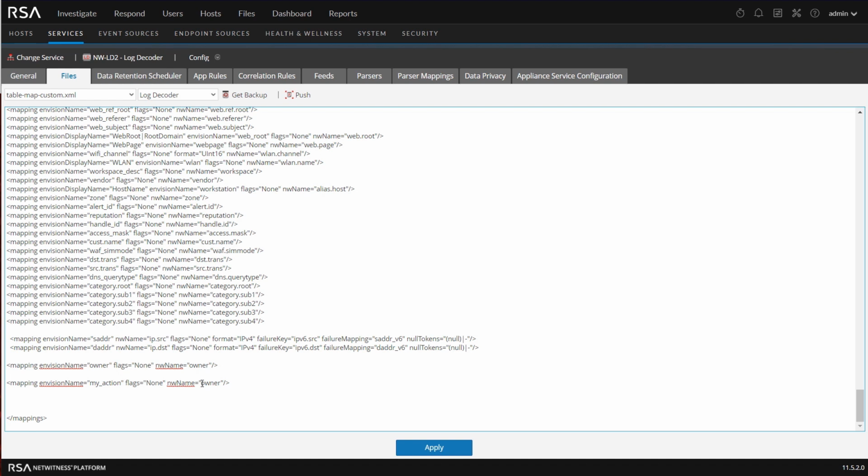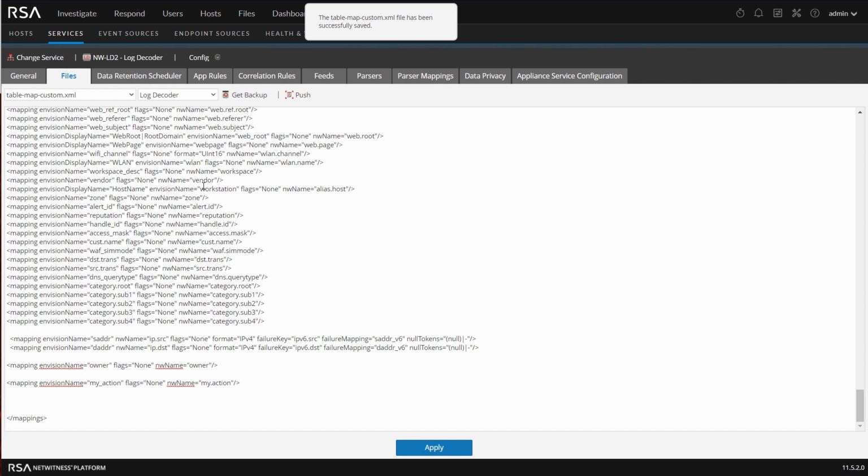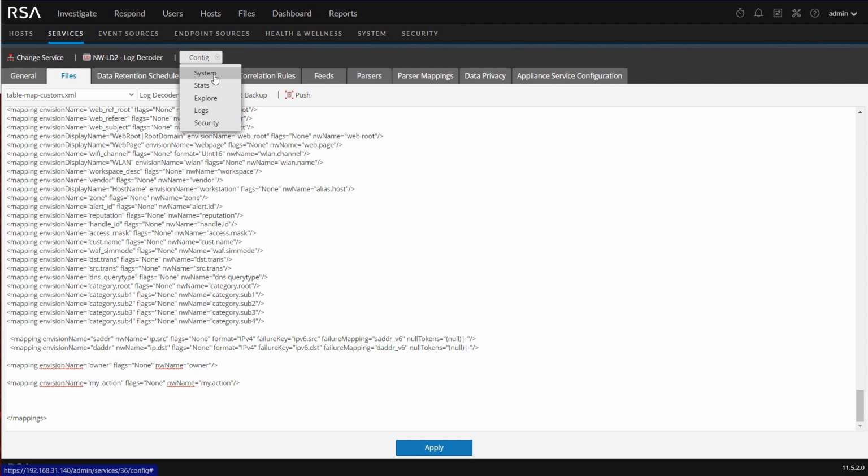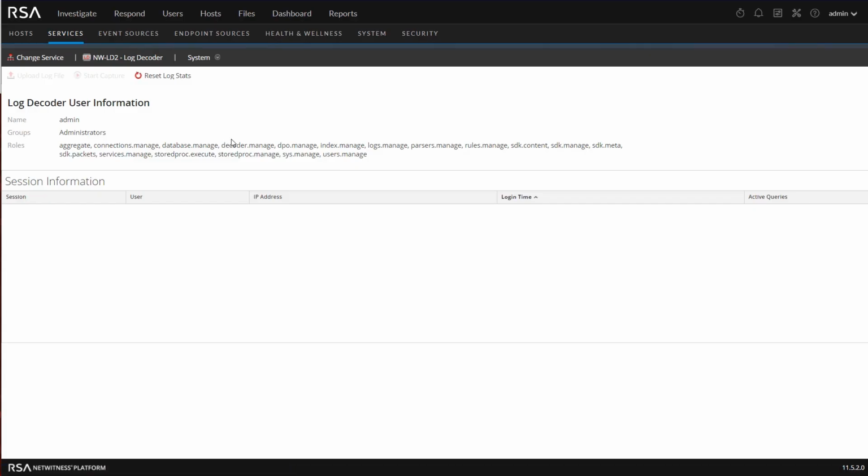The NW name, or NetWitness name, will be the name that you want to bring into the concentrator for indexing and so forth. Typically what I do is use underscores in the parsers and dots within the NetWitness names. So we'll do my.action. At that point, we're set with the table map. It'll take that value out of the parser and make it available to the concentrator. Much the same way we had to restart things on a concentrator to read the configuration files, it's going to be the same thing here.